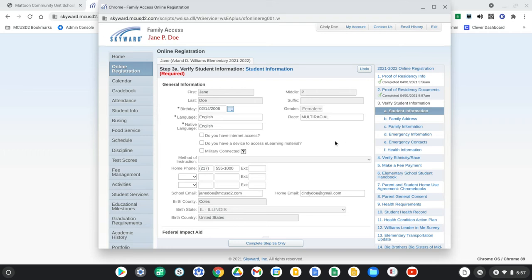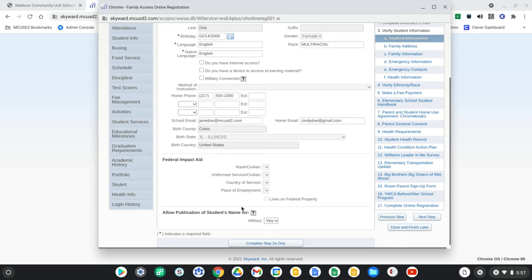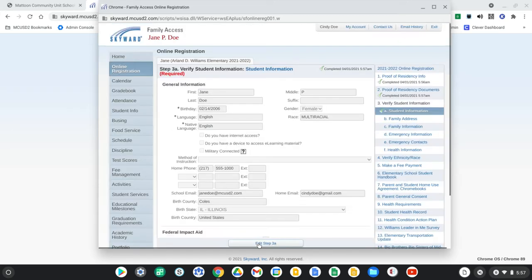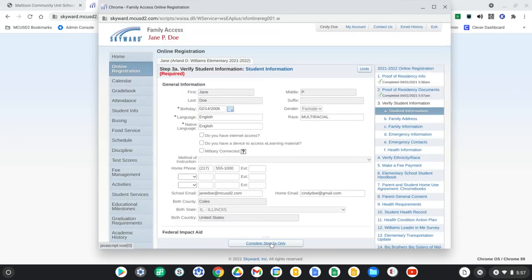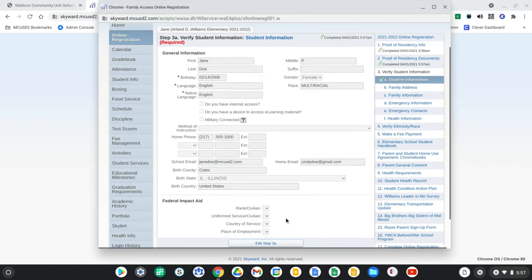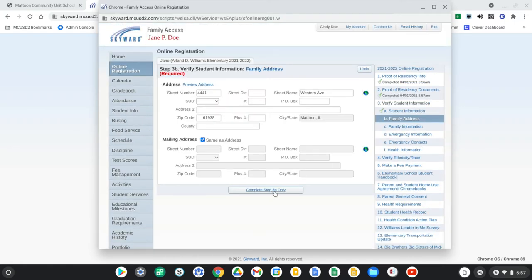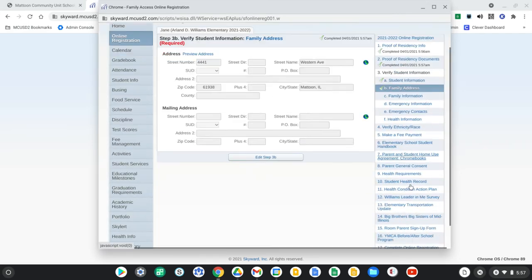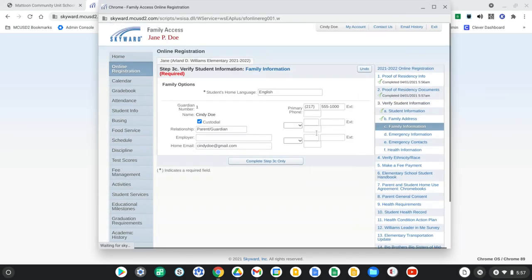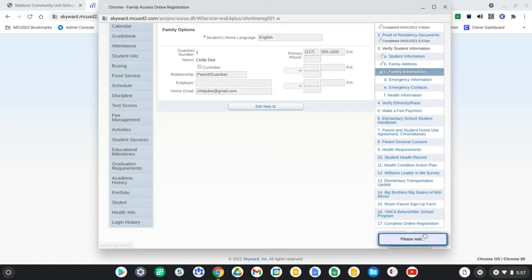The next several steps are going to be for you to verify student information. This is pulled from last year's registration or what is currently in Skyward. You simply need to review the information and hit complete. You will choose this for each step. Once you've reviewed the information for each step, go ahead and complete and click your next step.